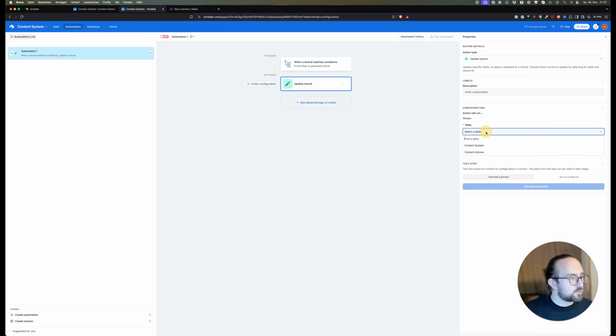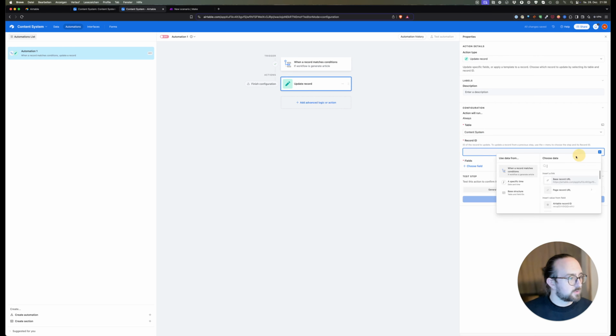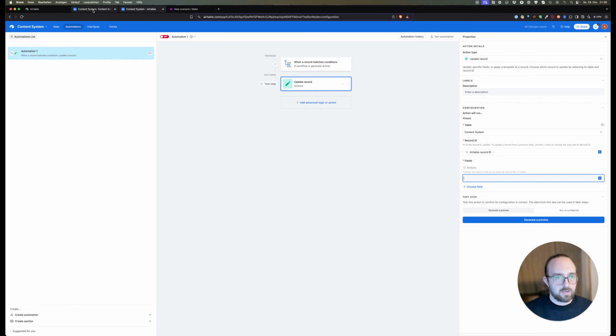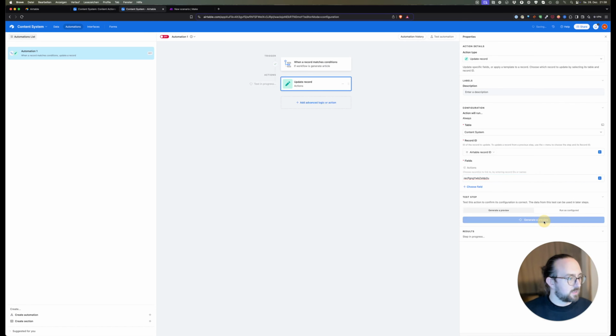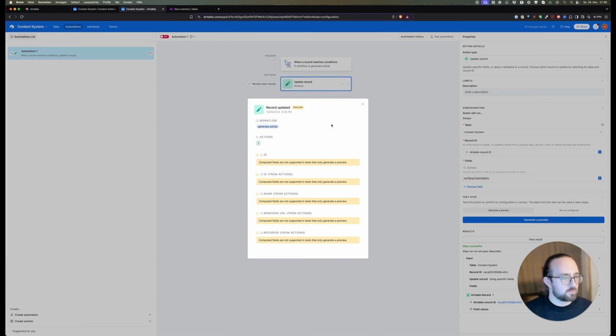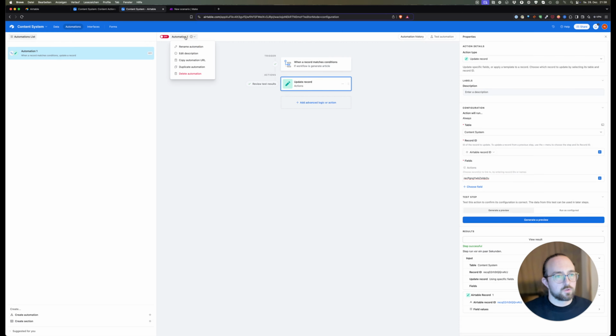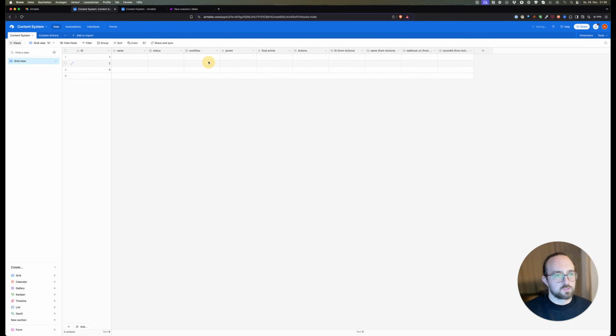We're going to choose our content system. Record ID is the Airtable record ID. And for the fields, you want to choose actions. And you have to enter an ID, a record ID. And this is the one we just created with the formula. Copy, paste, and shouldn't do any error. Looks good. Turn it on. Rename automation. We call it touch action or workflow changes. Turn it on. Let's test it. So generate article.